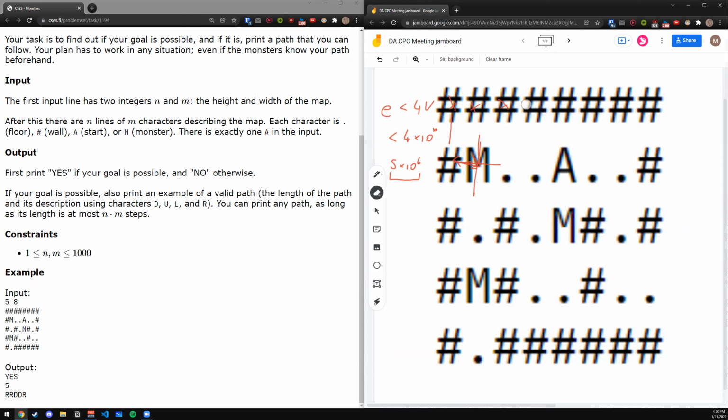If I do BFS for every monster, it's like 10 to the 9 or something. Or with 10 to the 6 vertices, each BFS would take 10 to the 6, so maybe like 10 to the 12, somewhere around there.